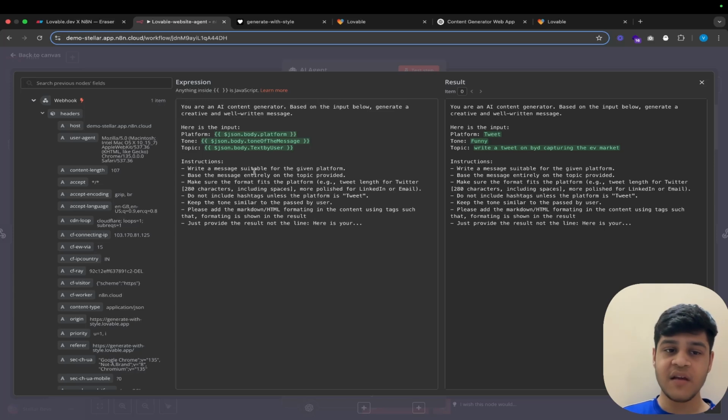Write a message suitable for the given platform. Base the message entirely on the topic provided. So it is required that AI does not hallucinate, and we can get the content based on our requirements only. And make sure the format fits the platform. For example, a tweet length for Twitter needs to be 280 characters, including spaces. More polish for LinkedIn or email.